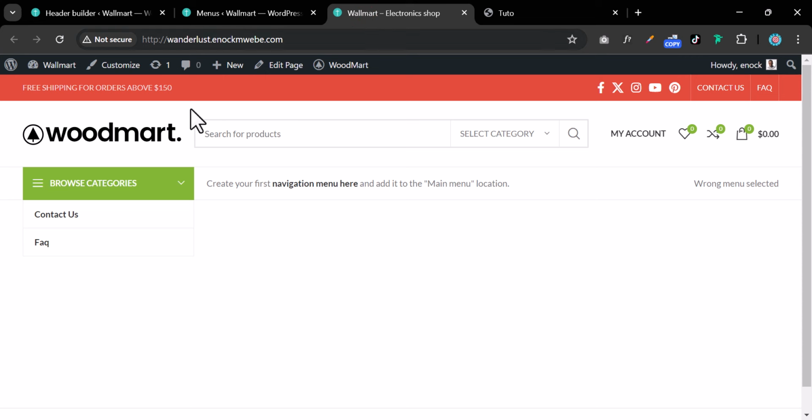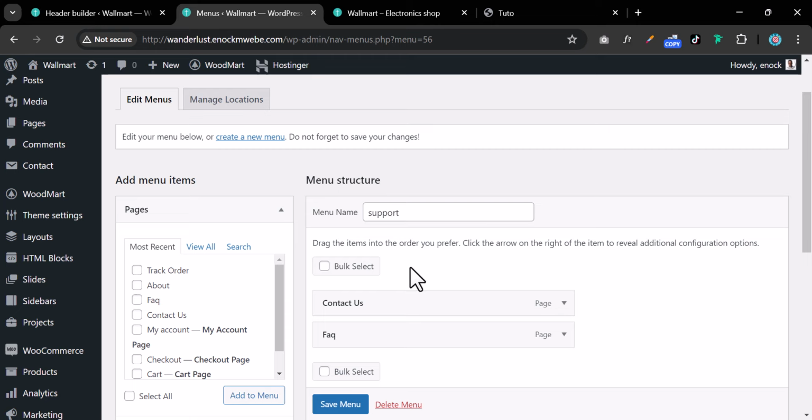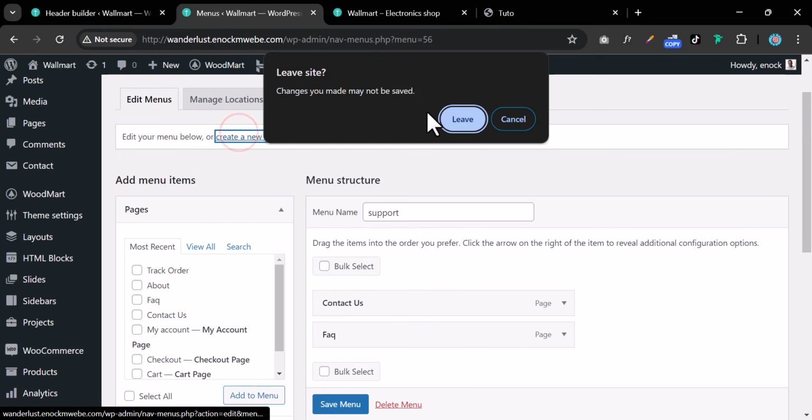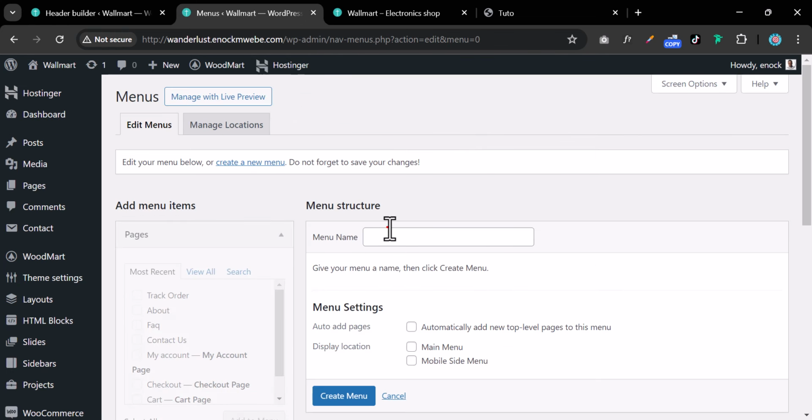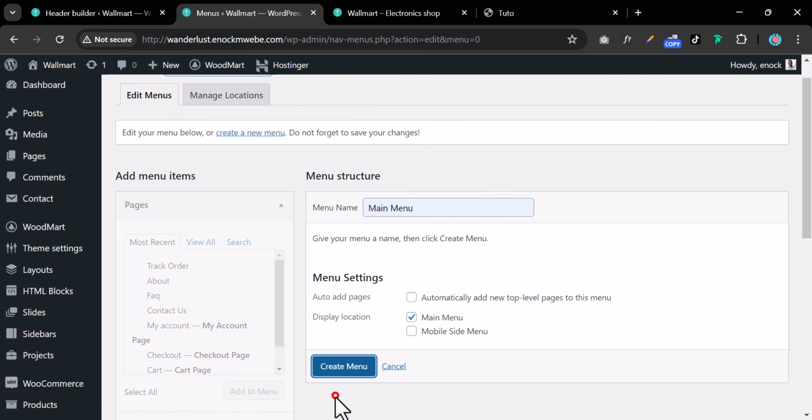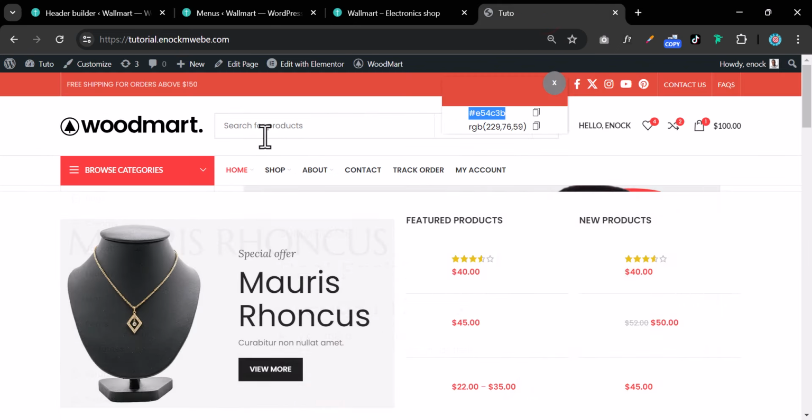Okay, so right now we don't have a header menu, a navigation menu. So let's go back to the menus right here, then click on create new menu. All right, and maybe we can call this main menu and make sure it's set as main menu, and click on create menu. And once that is created, then we can start adding these pages.